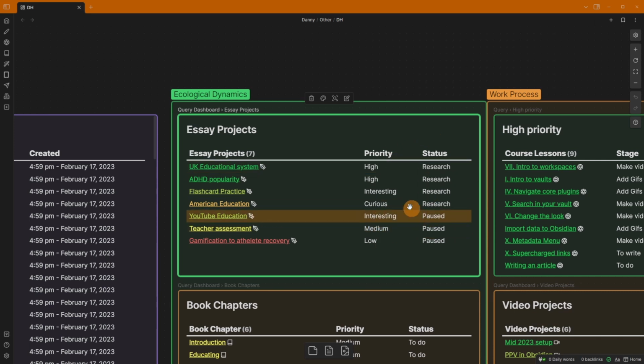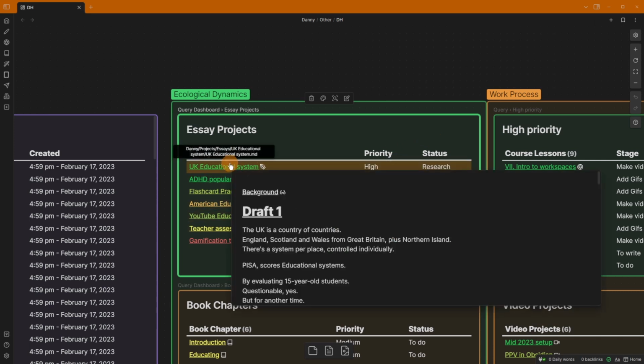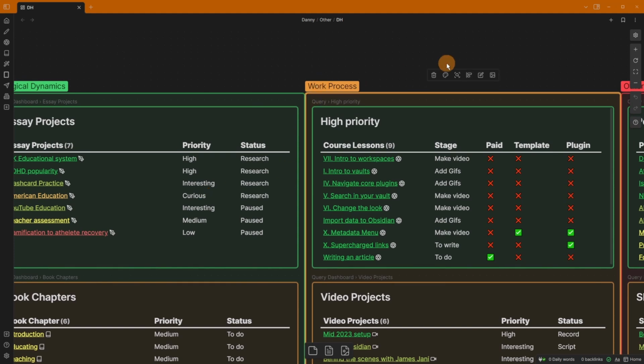You can see the priorities and status in here, and these are files. If I go slightly to the right, you can see this is work process, and this is the course. This is all the course information, so the course lessons. You can see paid, template, plugins, the stage it's at, so I need to make a video for this one, GIFs, etc. And this again is a data view query inside of a file.